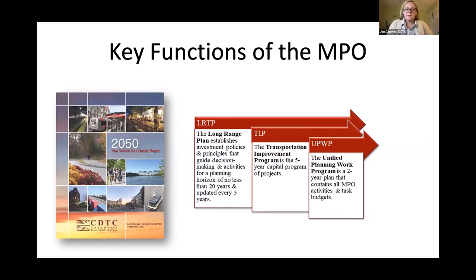And like I said, New Visions, the UPWP and the TIP are our key products at CDTC. The long range transportation plan lays out our investment principles, which influence all of our other planning initiatives and what programs we fund in the Unified Planning Work Program, as well as how we prioritize capital projects to be programmed in the Transportation Improvement Program. So all of the principles and the strategies in our long range plan are reflected in how we evaluate and prioritize capital projects.